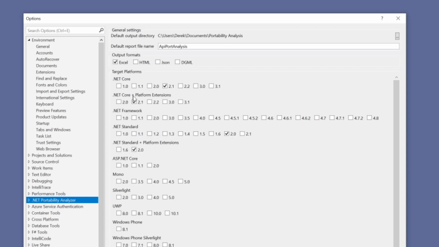This other one is .NET Core plus platform extensions. Platform extensions are the Windows Compatibility Pack, which is provided via NuGet. It bridges a bit of a gap. And then you have .NET Standard all the way to 2.1, and then .NET Standard plus platform extensions. If you've seen my prior video about migrating to .NET Core specifically for ASP.NET Core, which is what I'm talking about in this example, in my opinion you want to be targeting .NET Core 2.1, which is .NET Standard 2.0. Check out my other video on the reasons why. That's why I'm targeting 2.1 and .NET Standard 2.0.